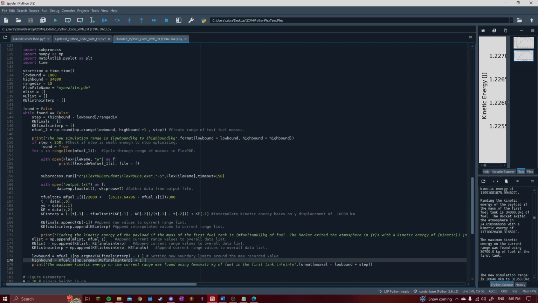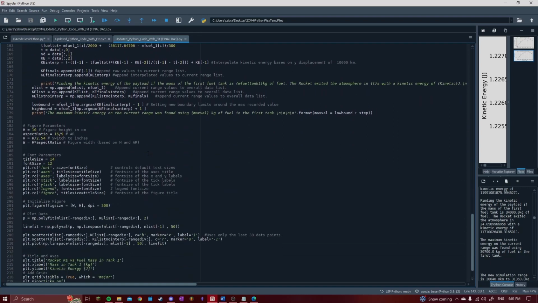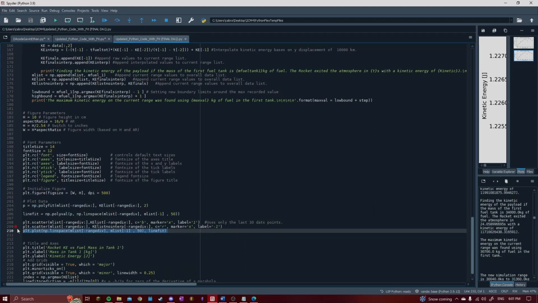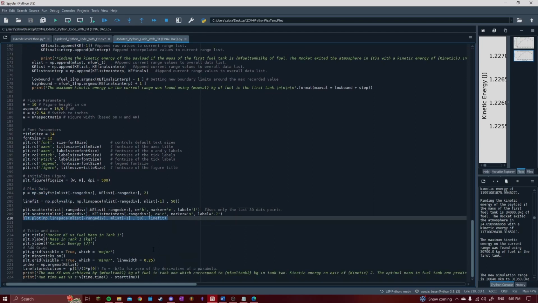The while loop keeps performing these grid searches over smaller and smaller ranges until it's within a small enough step size as defined in the code here: if the step size is less than 250 kilograms, it sets found to true and breaks the while loop so the code will continue below. Then after that, a curve is fitted to the output graph, as can be seen right here through these lines of code, to average over the noise present in the values. Even though they are interpolated for higher accuracy, there will still be a large degree of noise. Therefore, that's the reason we decided to do this curve fitting implementation.